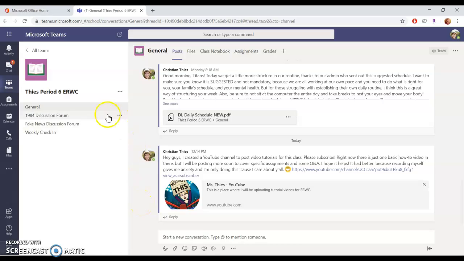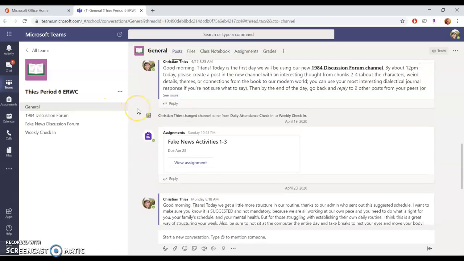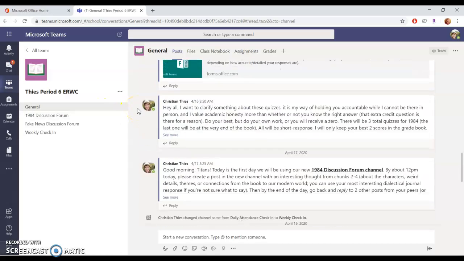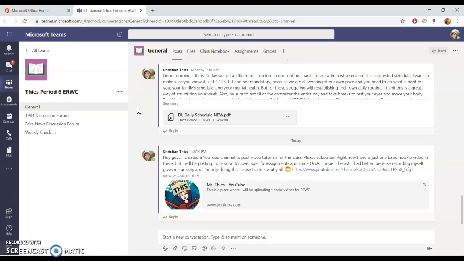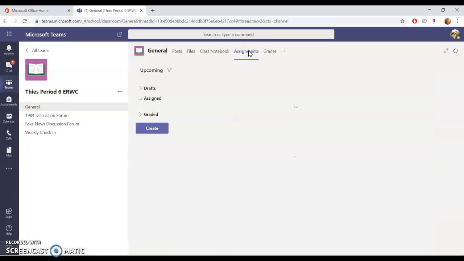Again, notice that you have different channels here. All the assignments will be posted in the general channel, but if it's from a long time ago, it's going to get buried under a bunch of other stuff. So the way that you're going to easily find your assignments are either by going here to assignments or up to here. This one's going to show you in this specific class. This one here will show you for all your classes. So let's make things simple. Go up here to assignments.